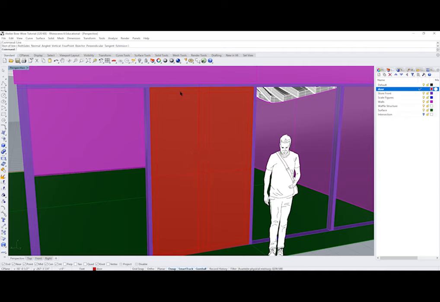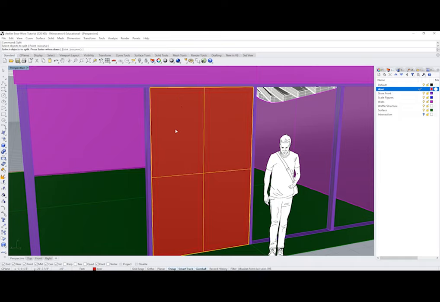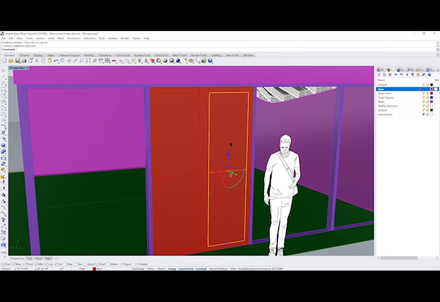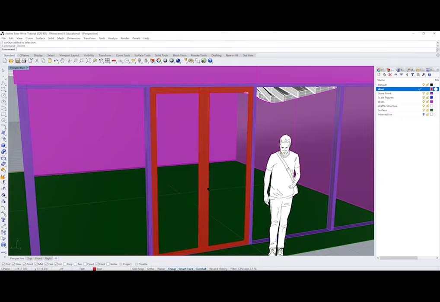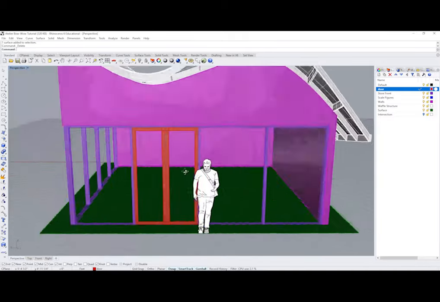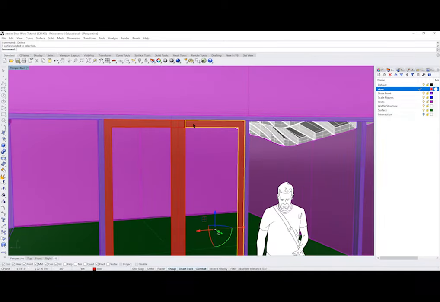I'm going to utilize this curve as a splitting tool. So I'm going to split. Select object to split. I want this plane to be split. And I'm going to utilize this, this, and this to split our surface. So I can delete out these portions that are going to be not necessary. And then I'm going to, I don't need that curve anymore.